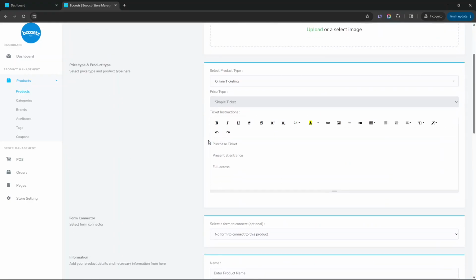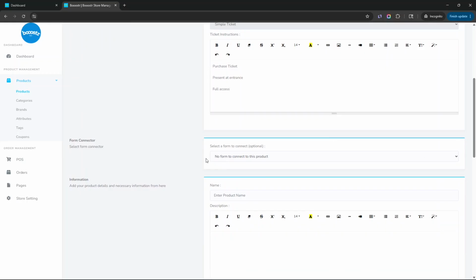And then as you're moving down, the next thing you need to do, decide if you want to connect a form to your ticket purchase or not. You don't have to, but if you want to collect extra information, you can. So this would be a form that you've already created in the Booostr Form Manager. In this case, we're not going to do that.